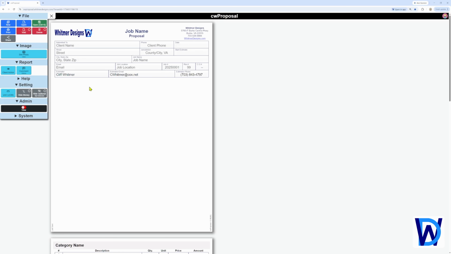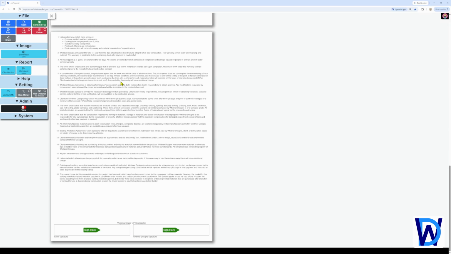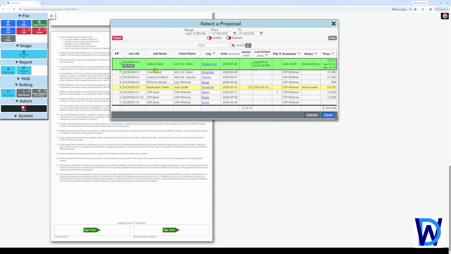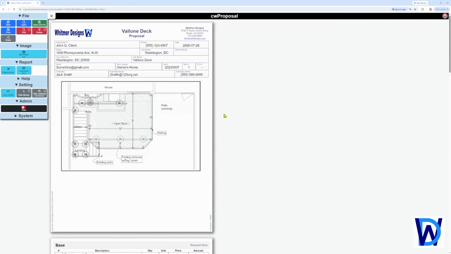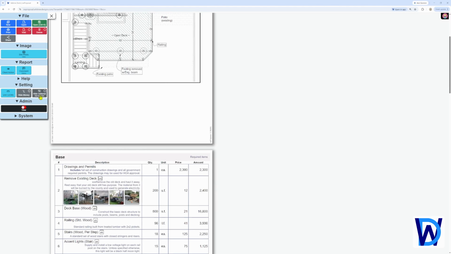So to get started, let's open a proposal, because right now we're in a blank proposal, right? There's nothing here. If we open a new proposal, and we'll open our favorite Valone deck sample that we use all the time, you can see it scrolls us back to the top nicely now, so we can see the information about that proposal, make sure it's correct. And the hide money, the two buttons, we'll go over them in order here.